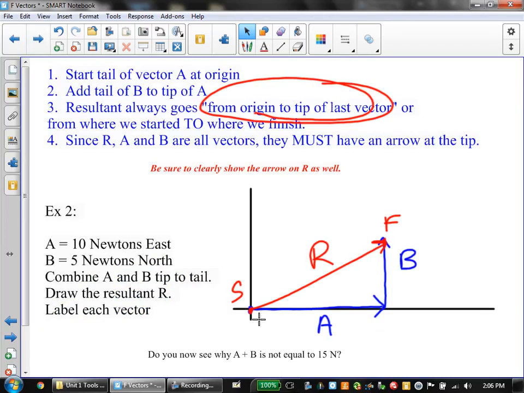You have to be careful here, because here I walked 10 east and I walked 5 north. This length is not 15. You can't simply say 10 plus 5 is 15. In fact, this is why we studied the trig a minute ago. To actually calculate the resultant, we'd have to use the Pythagorean theorem. We have one leg, we have the other leg, 10 and 5, and we could calculate the length of this, and it would not come up to be 15.